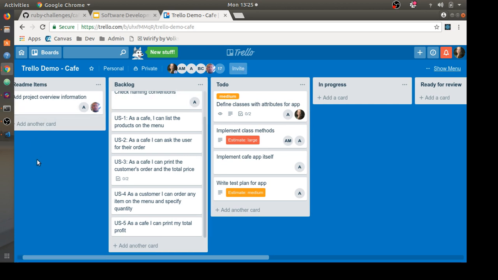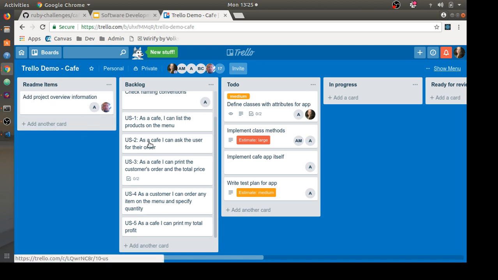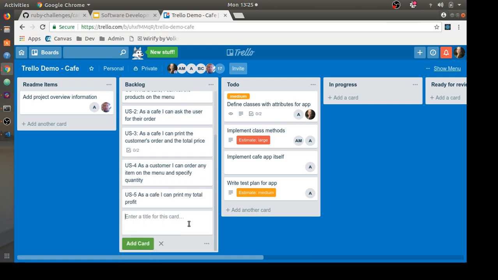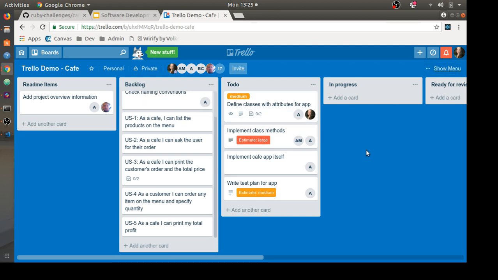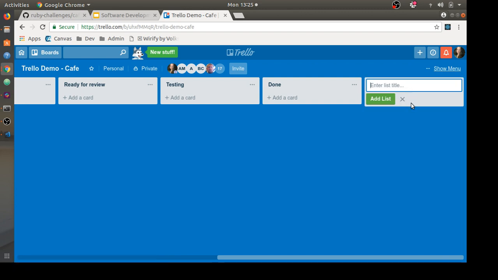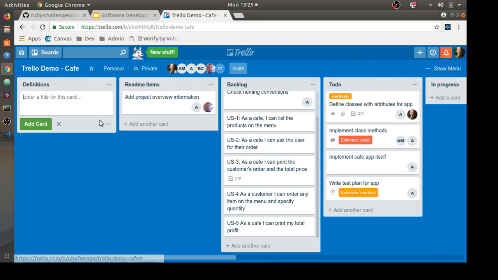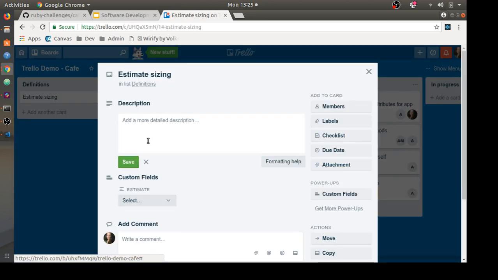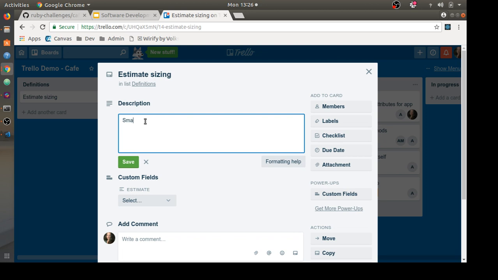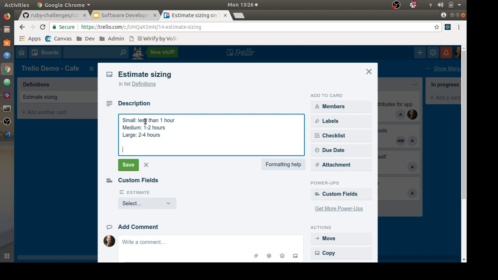We can define over here on the left, or in backlog, we could have something that says, well, maybe we just want a different list. Let me show you, if you create a list, and you want to move it to the left, you can just slide it over. So, estimate sizing. An estimate sizing will say small is less than 1 hour to implement, medium is 1 to 2 hours, large is 2 to 4 hours, and then we'll say more than 4 hours, break it down into more cards.